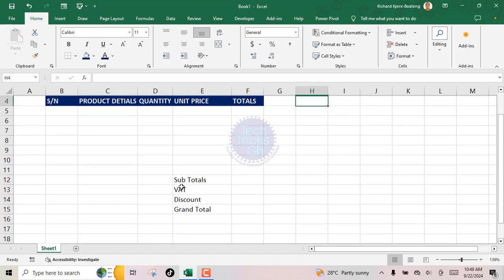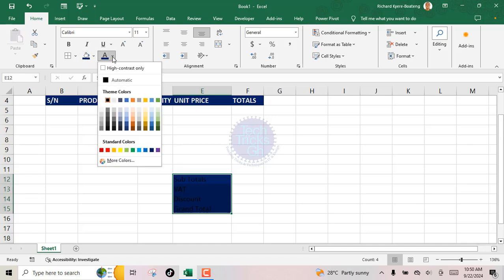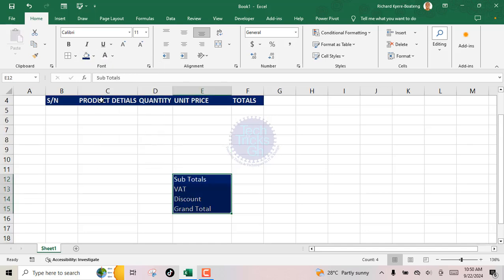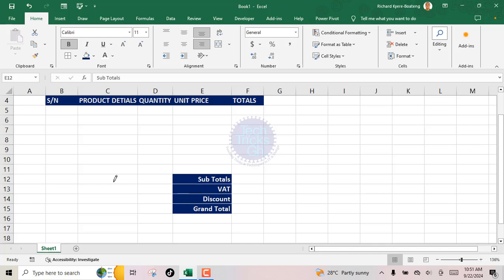Move downwards. Select the text and change the background to dark blue and the text to white. Let's align it to the right and change the border color for each cell to white. Underline the bottom part of each adjacent cell in dark blue.